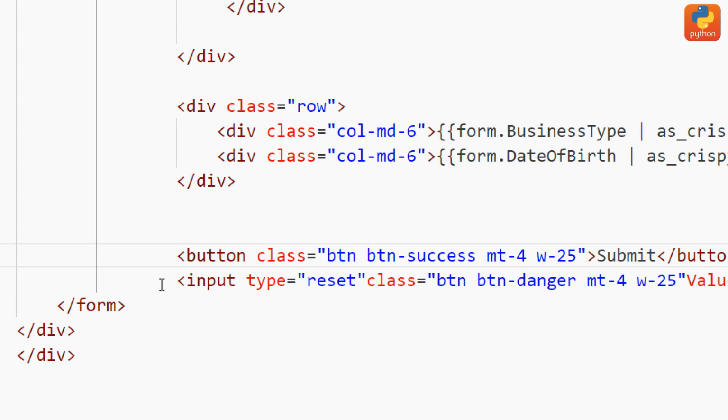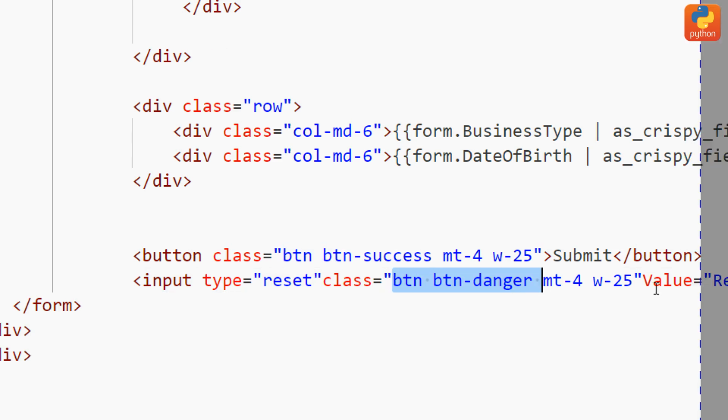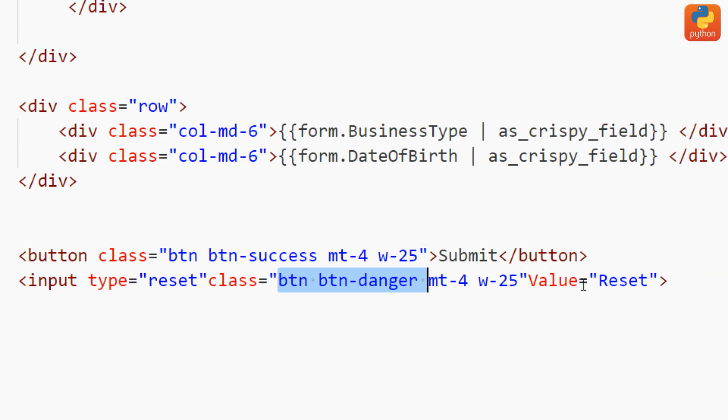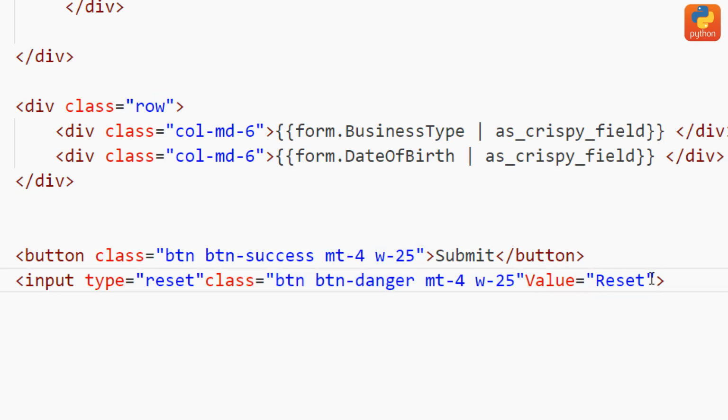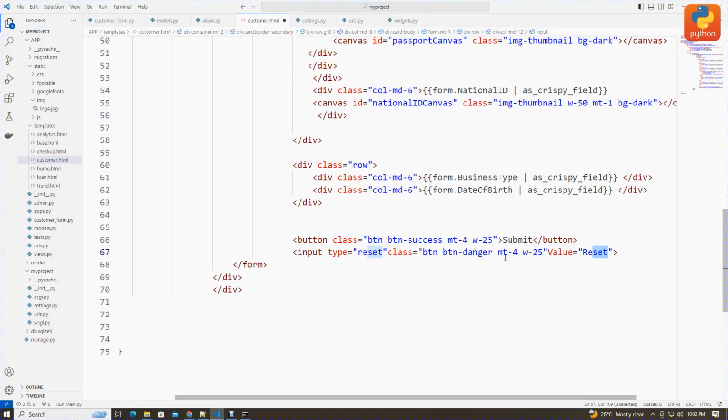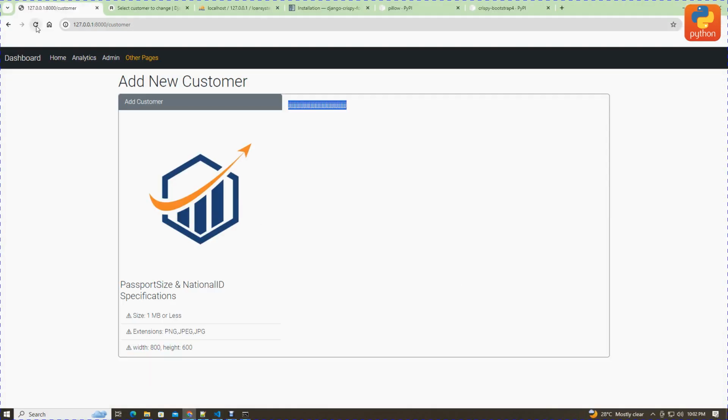Okay, input type is reset button, kwa ya kureset zile data za kwenye field. Is btn danger, button danger ina rangi nyekundu as well, red color. Margin top is 4 and width is 25. Value is reset, value ni kile kitachoonekana. Before anything, save changes. Now come to run our project.